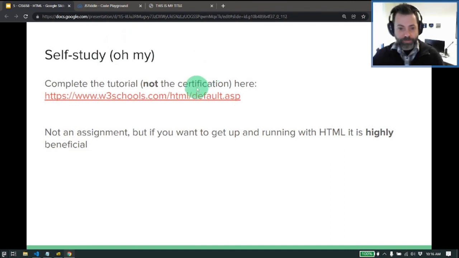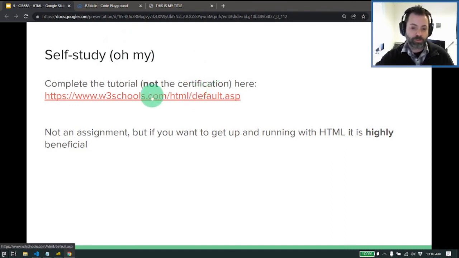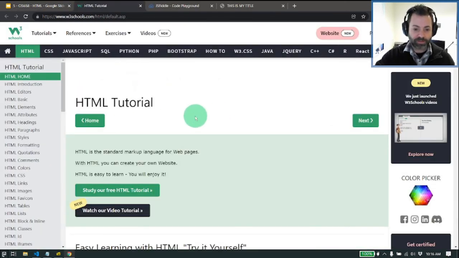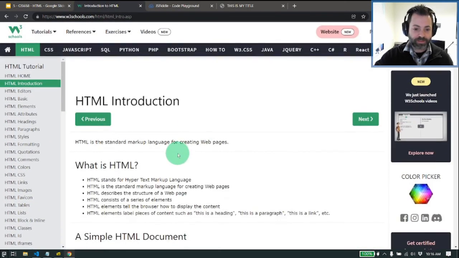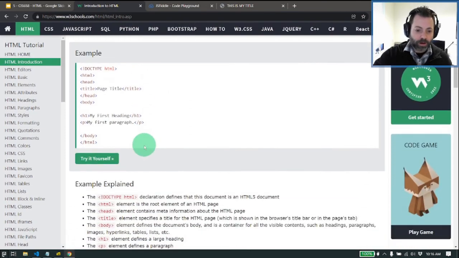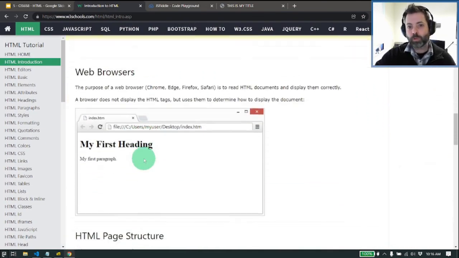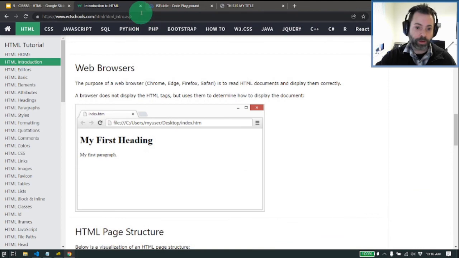So again, if you have never written an HTML page before outside of me forcing you to, I highly recommend you check out the self-study. Basically, it is a fairly long tutorial, but it goes through all the different things that you need to get up and running with a web page.